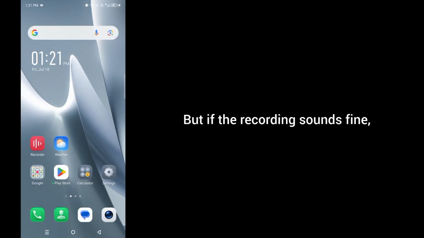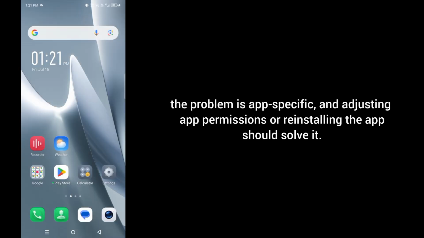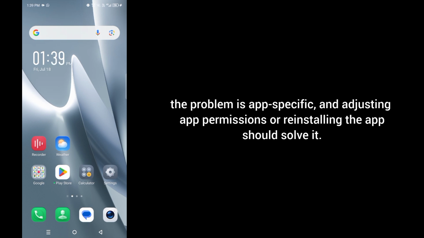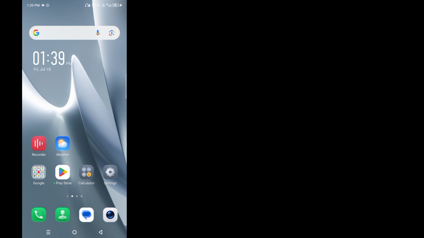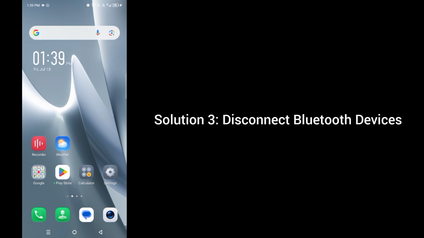But if the recording sounds fine, the problem is app specific, and adjusting app permissions or reinstalling the app should solve it. Solution 3. Disconnect Bluetooth devices.